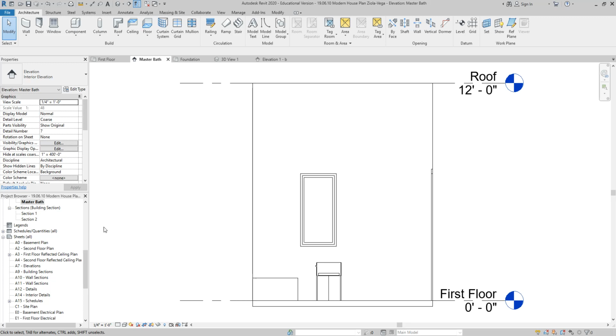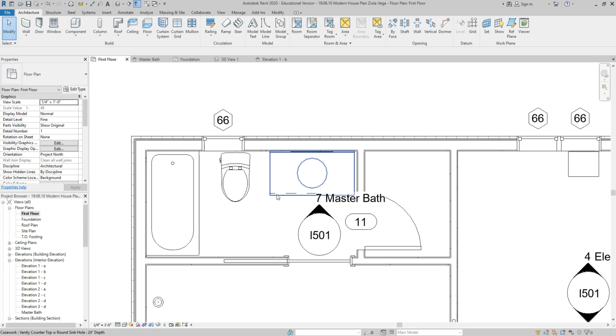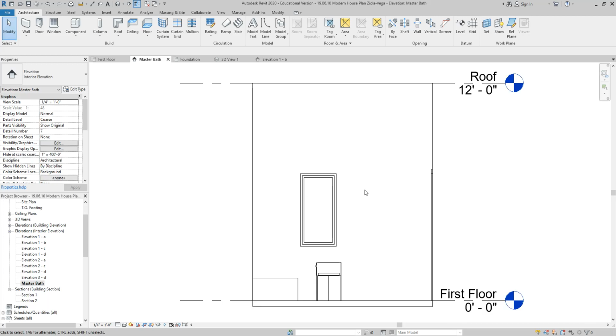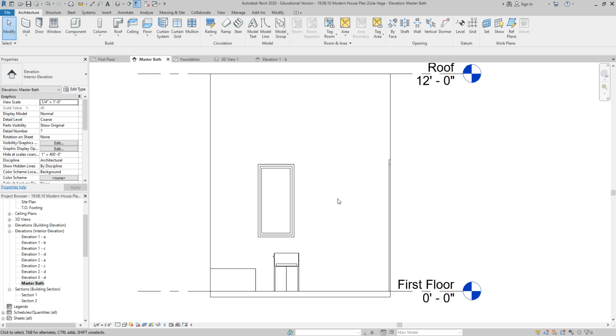Okay, good. Now again, I know I'm kind of beating the point here, but if I go back to my first floor, do you see how those elements are still there? So it's really controlled per view. So back in master bath, now we're kind of switching gears.